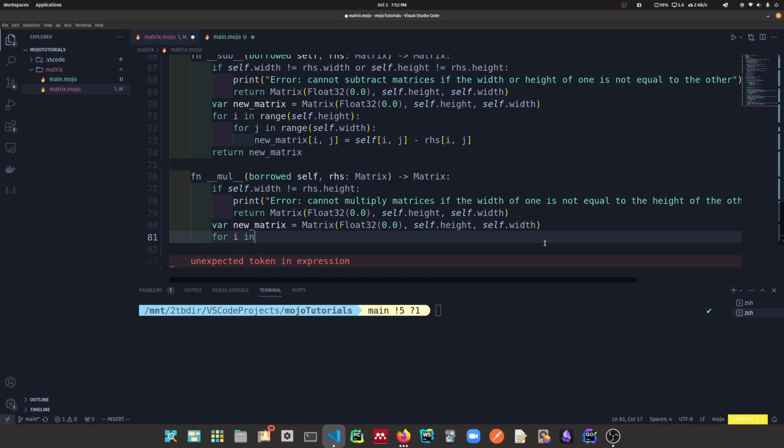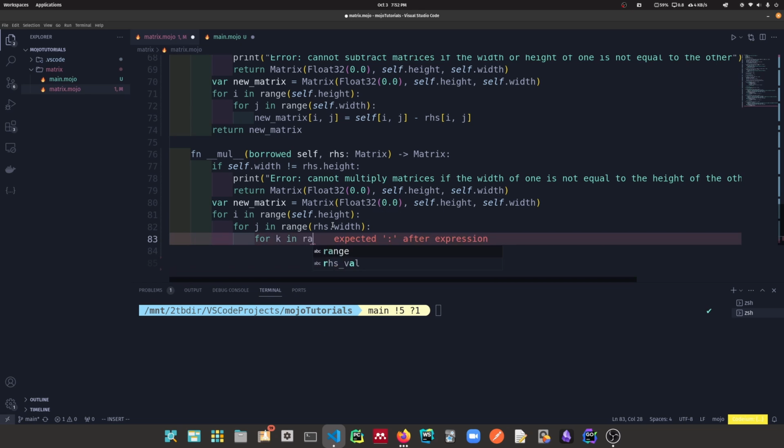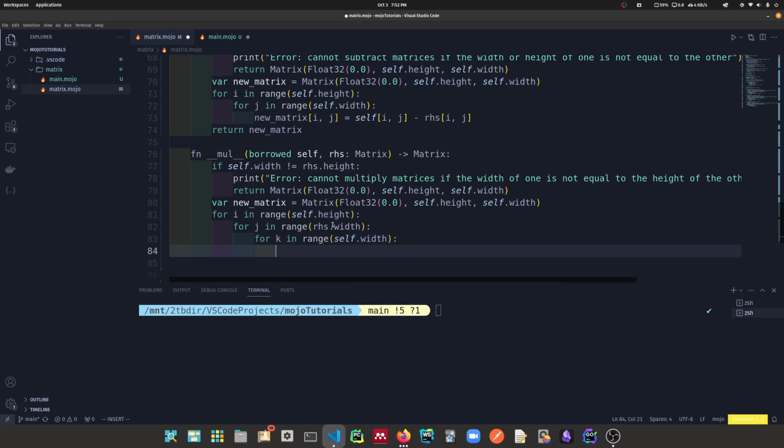Well, we can do for i in range self.height, and then we're looping through each row in this case, and then for j in range RHS.width, we're looping through every column of the RHS matrix, and then we're going to do for k in range self.width. And this basically loops through each element in the current row of self and then the column of the RHS. We can also do RHS.height here, since self.width must be equal to RHS height if we reach this far.